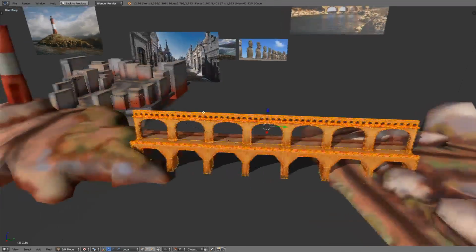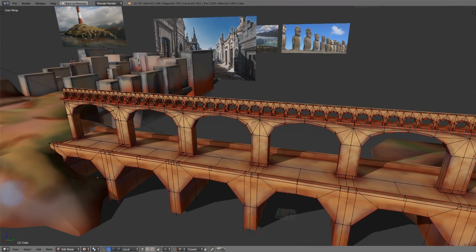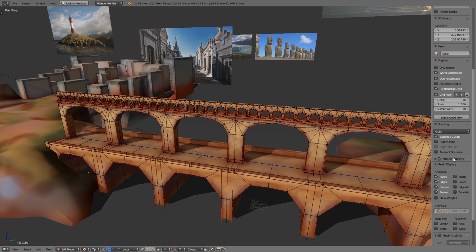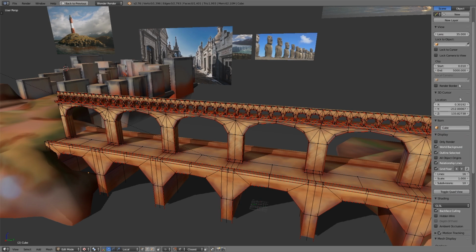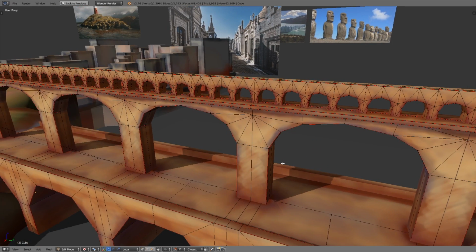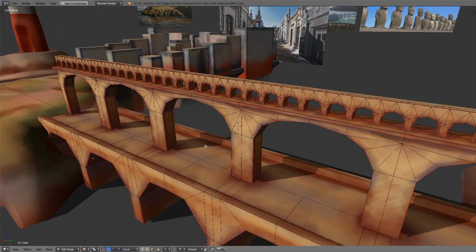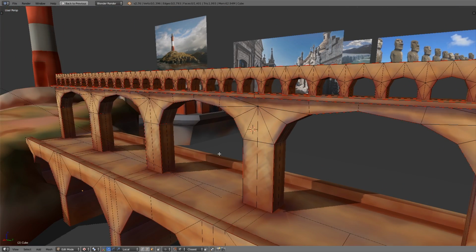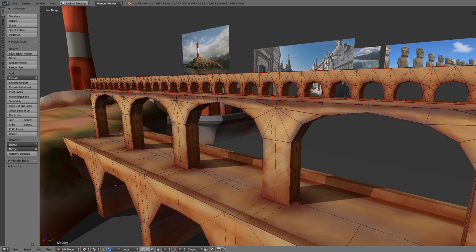Hi, so this is a tutorial about unwrapping and texturing in Blender 2.76. And first I'm just gonna change the clipping so it's a little less messy. All right, awesome. So what I've basically got here is an aqueduct, kind of a bridge that I made for a level. And basically what I'm gonna show you is how to go through the unwrapping process.